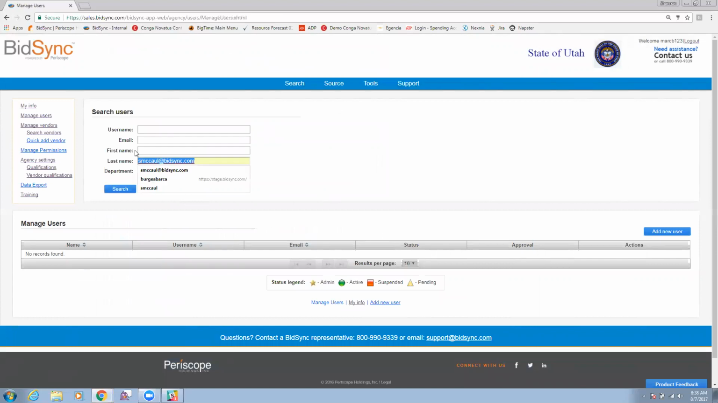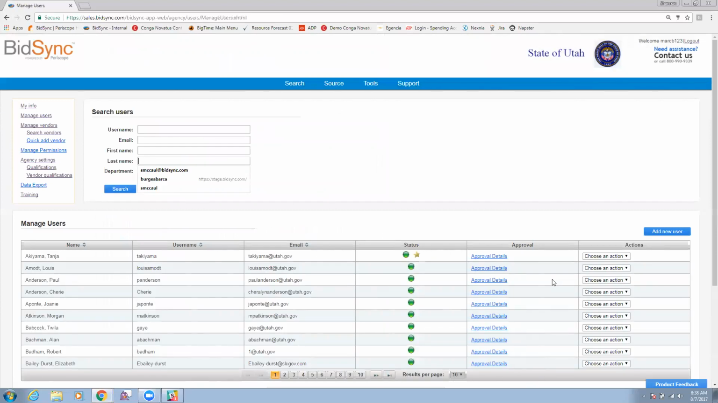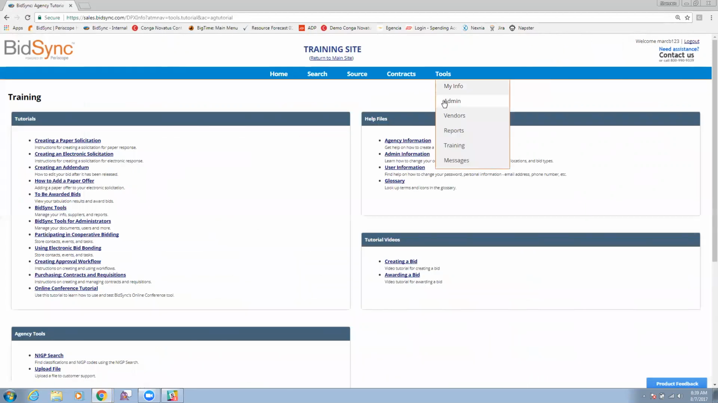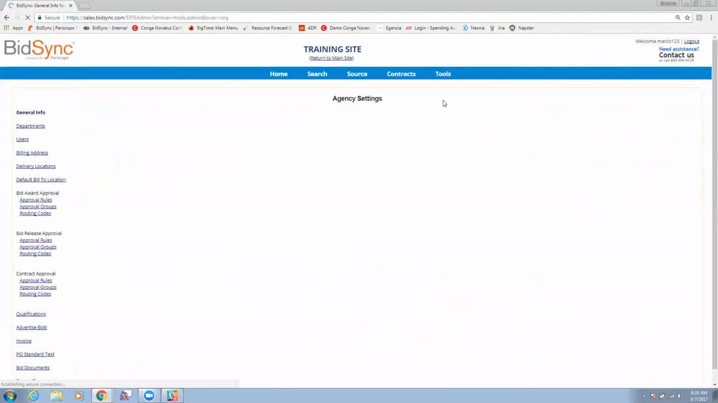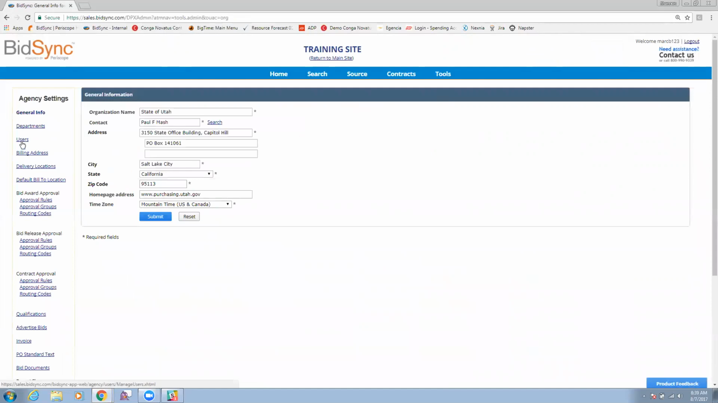I usually recommend copying a user over if you can, a user that has the same rights or same department. It's just easier to create a user that way. So is there any question on this users tab? No. Okay. So again, if you remember, if you come to tools and you're not seeing the admin section, select tools and then go to tools and admin, and it will take you back to the page that we were on.